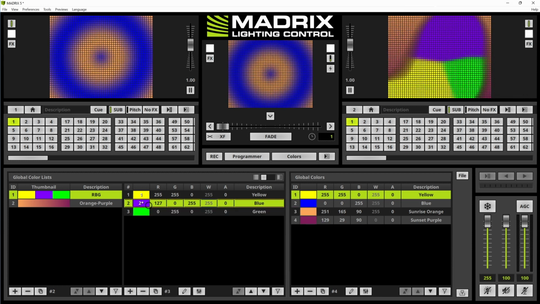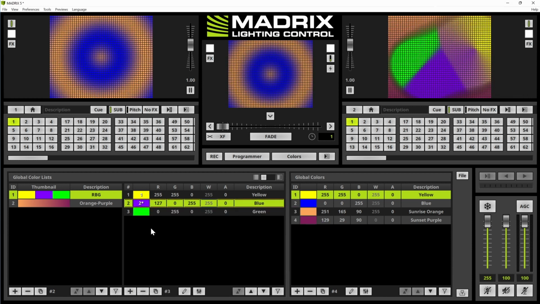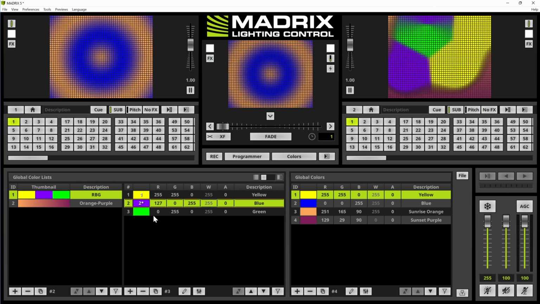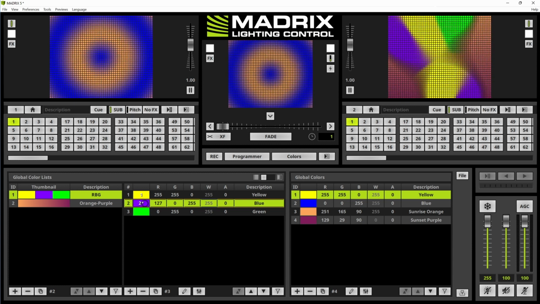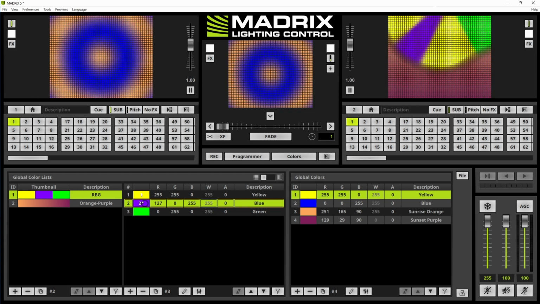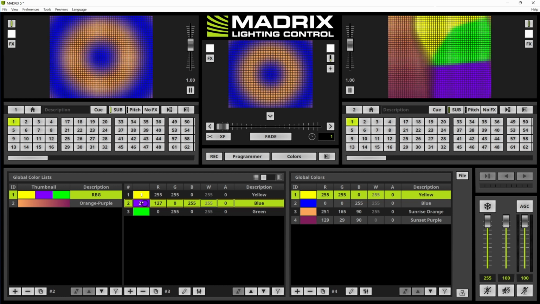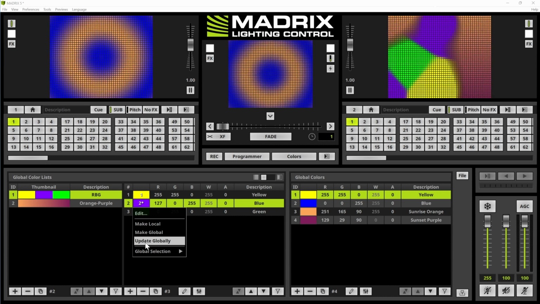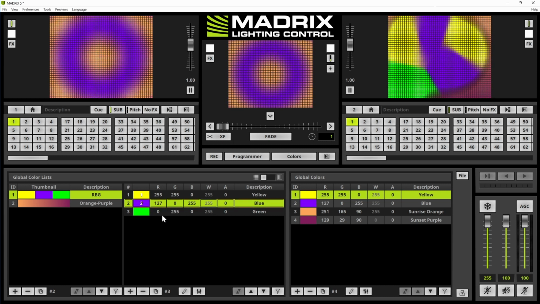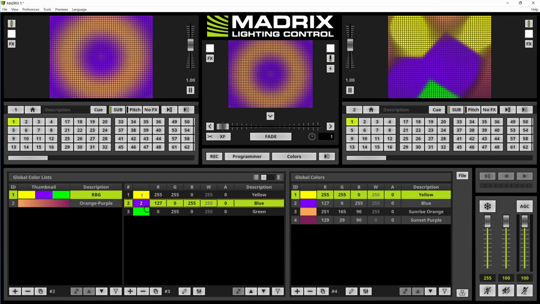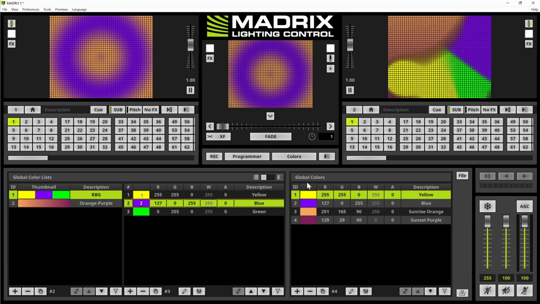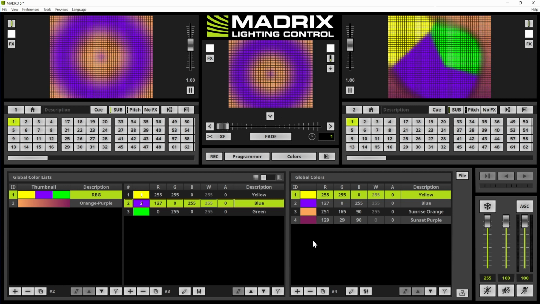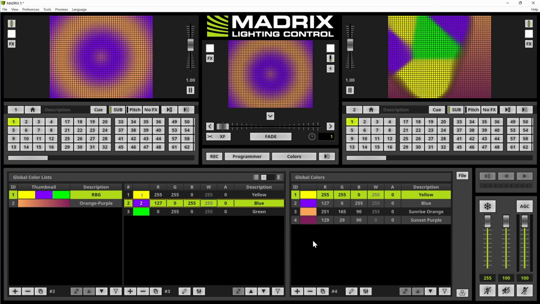Now you can see an asterisk behind the global color ID. That means that this color is modified and we can change, respectively update, our global color with a right click at the color field, and then we select update globally. And now you can see the purple color is now updated at the global colors, and also all effects which have assigned this second global color will be changed.